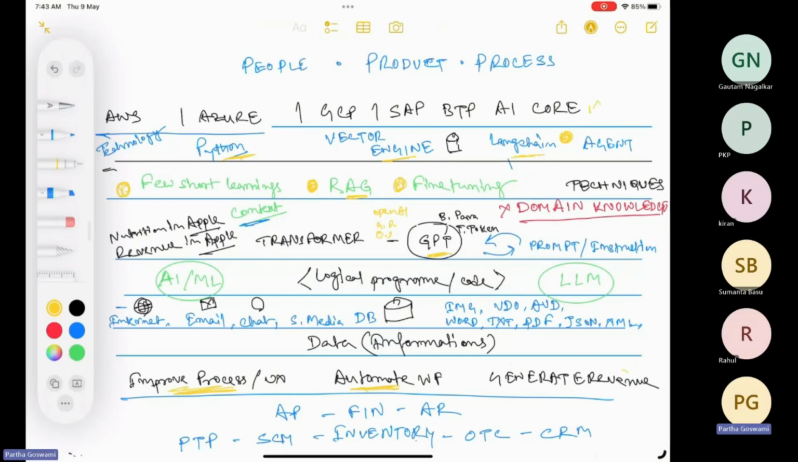So I will be moving into this SAP business, SAP BTP AI Core. The things will be more clear, why SAP is also seeing the things in that direction. Okay, let's move forward.